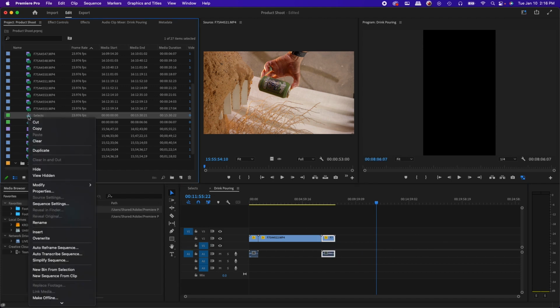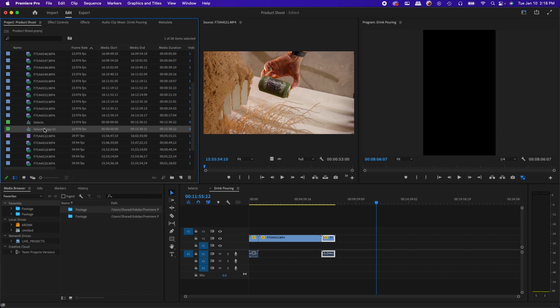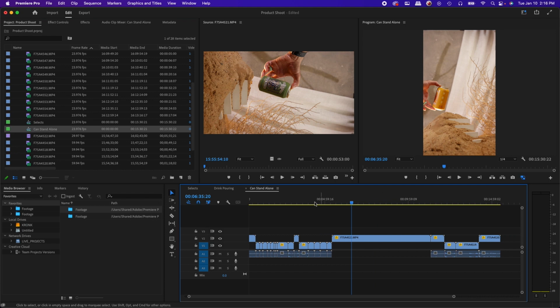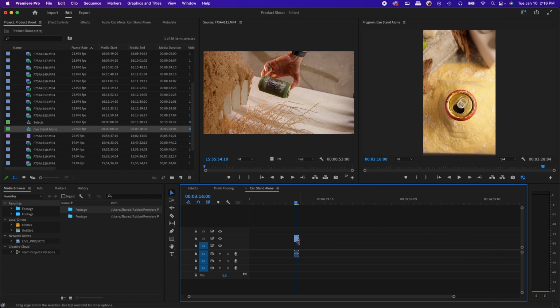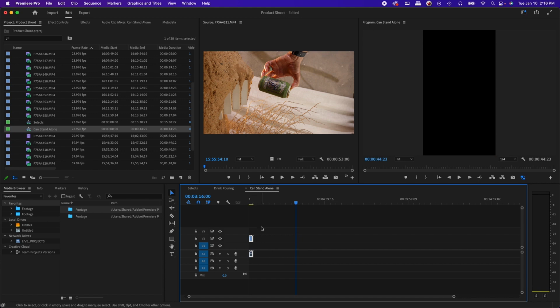And then I'll go back to selects, duplicate this again, and call this one Can Stand Alone. And again, I just literally need the one clip from this one. I know it's this one, so I can delete the rest. And now this sequence is set up.